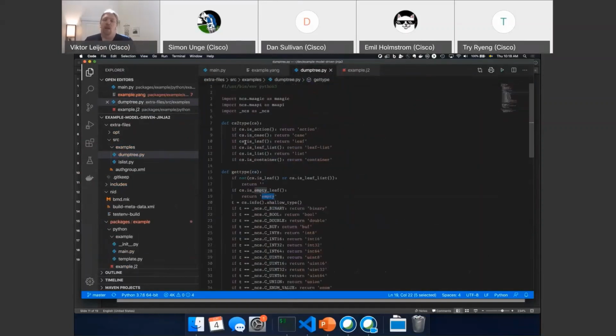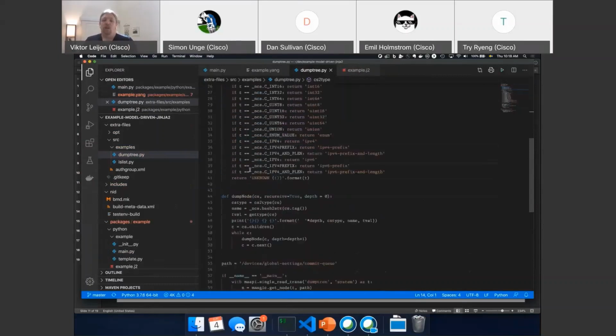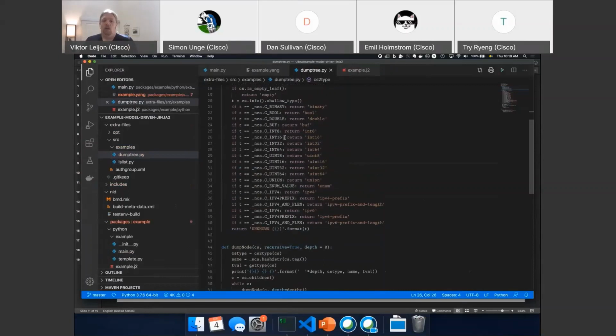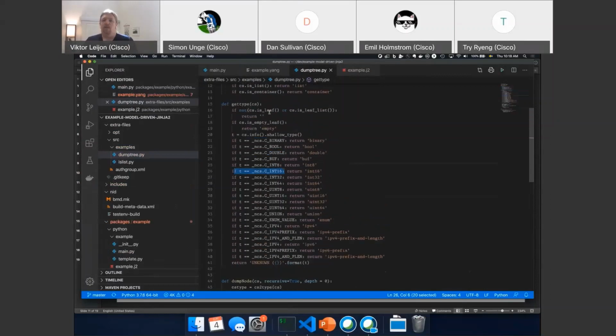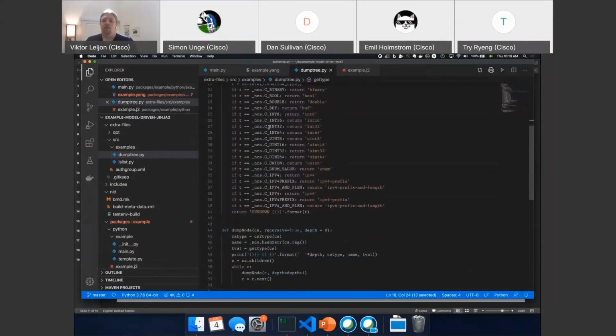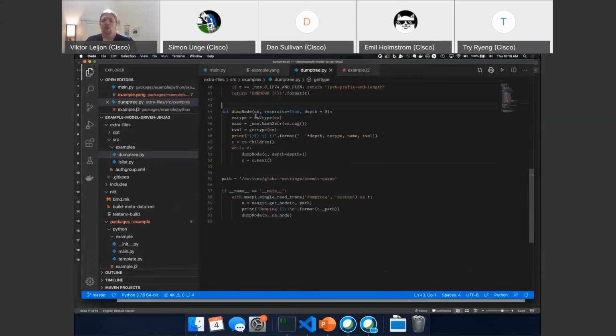Dump tree here has these helper functions I talked about. One that checks the type of a node and just returns it as a string. One that checks the type of a leaf, and there's some magic here to say that only leaves or leaf lists are interesting. Empty leaves get a special treatment. And then we have the dump node that we saw above. And here is a small example that tries global settings commit queue.